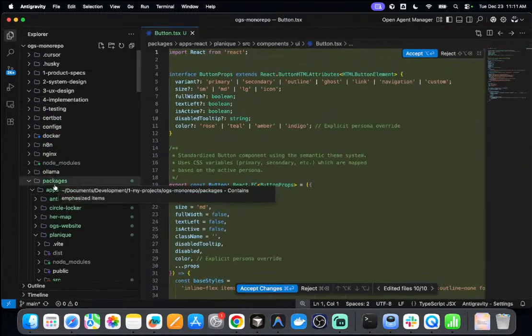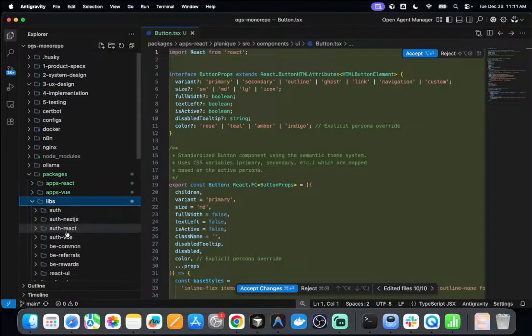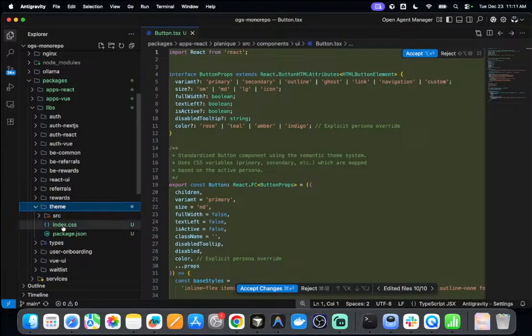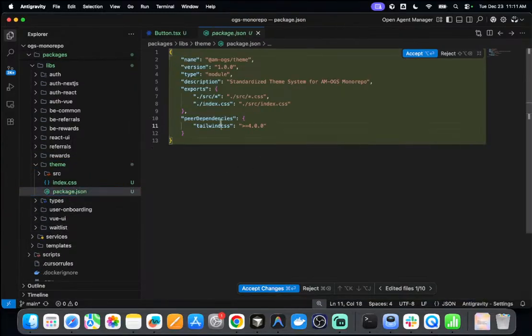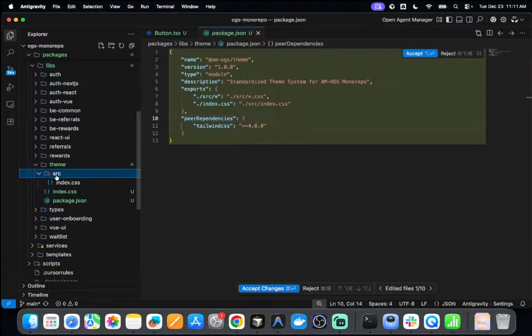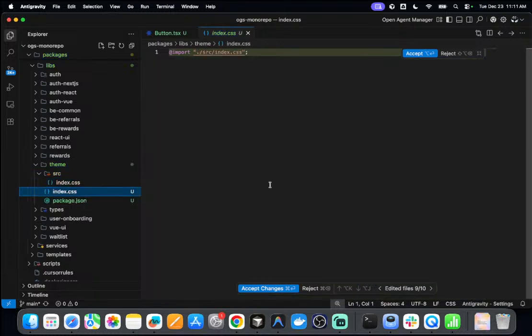So I have this monorepo, I have apps, I have libraries, I have services. So libraries, now it says it has a new library here, which has what? Package, which has Tailwind CSS. I need to fix it to 4 eventually. Yeah, I think this is fine. It's a pure dependency. And then what's in the source? Oh, whatever. I'm not sure if this is correct.